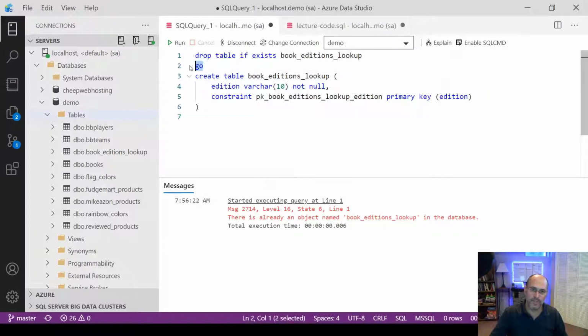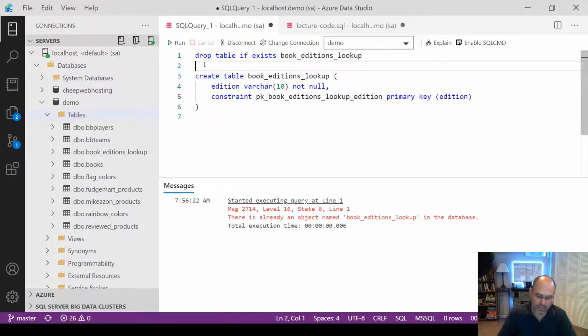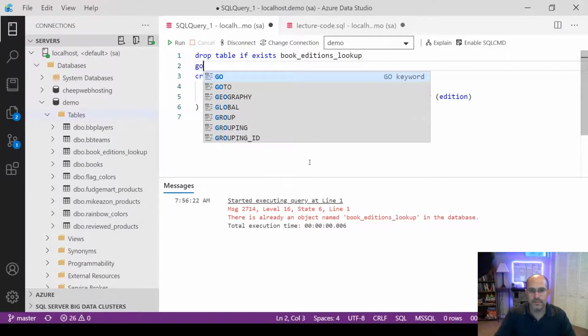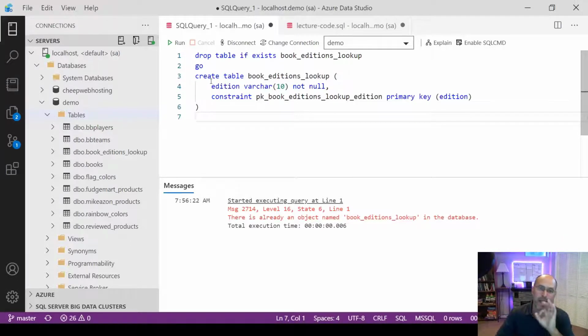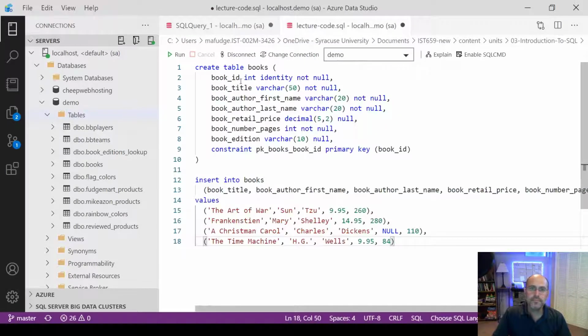It splits this into one batch, as opposed to if I remove Go, it sends all of this to the server at once, and then it runs all of it at the same time, which might not give you the results you want. So that's what Go does. Go is specific to Microsoft SQL Server, but every DBMS out there has a means to batch statements like this. So now I can run this, and every time it removes the table and then recreates the table, which is fine while I'm building it out, but I probably wouldn't want to do this in practice for an extended period of time.